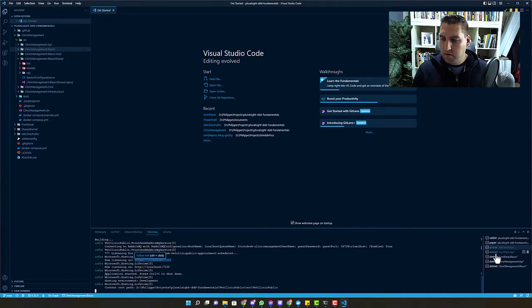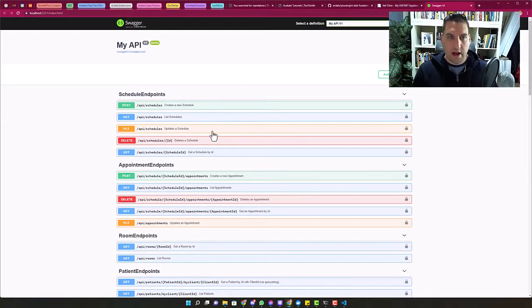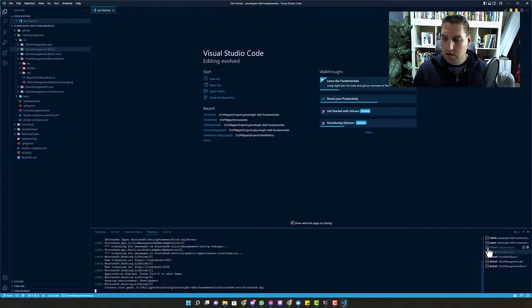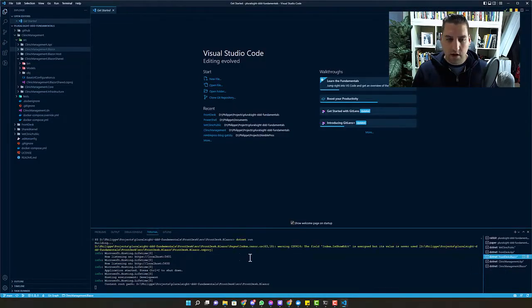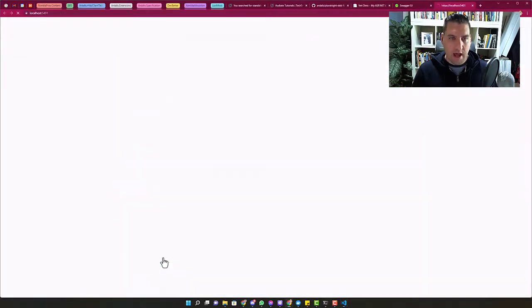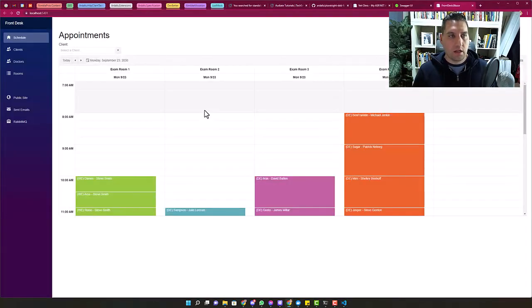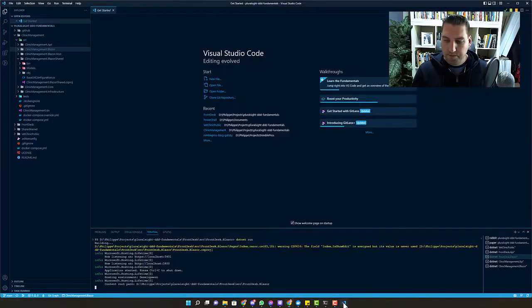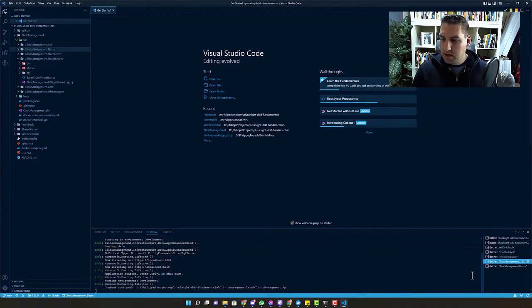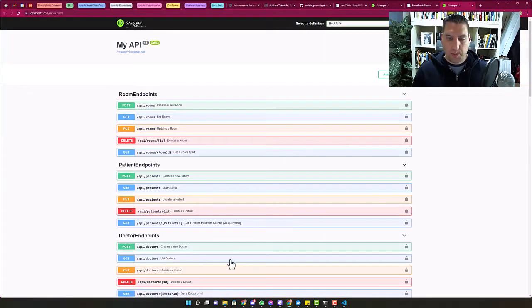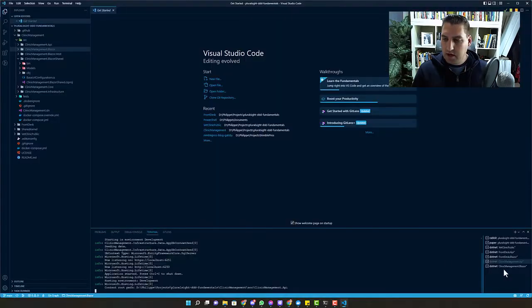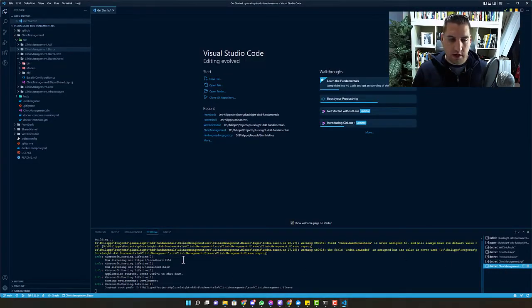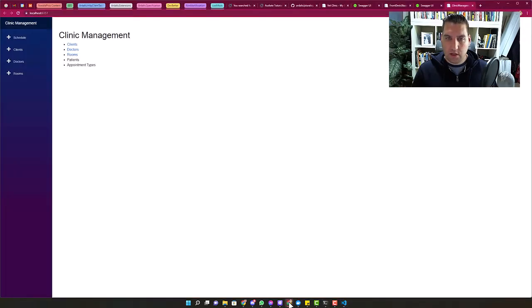Let's do all of them actually. Let's do the front desk API. That'll open the Swagger. Yep. Let's open up the front desk Blazor. That's the actual app for the scheduling. Yes, all good. This one is the API for clinic management. Yep. And finally, the front end Blazor app for the clinic management.